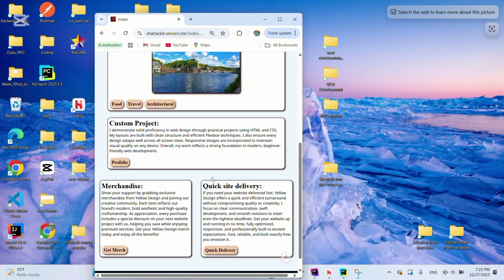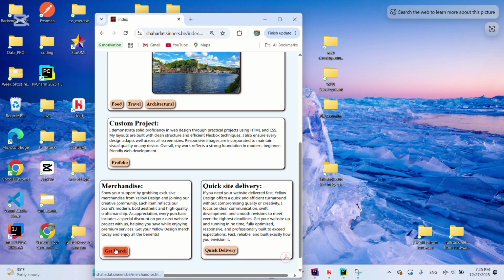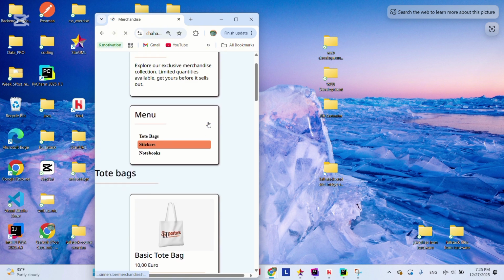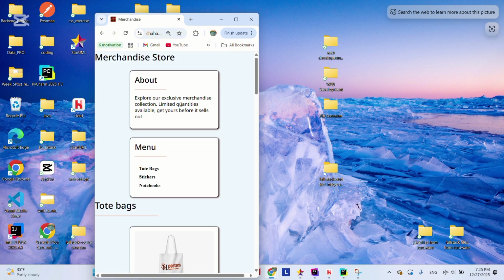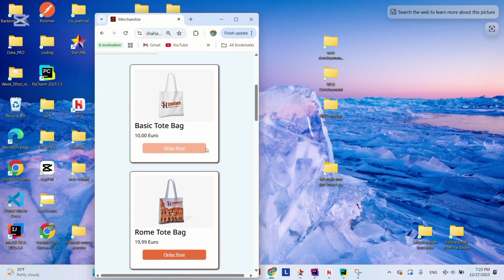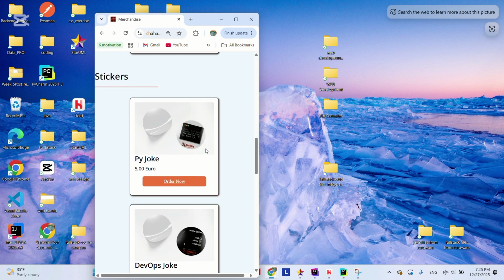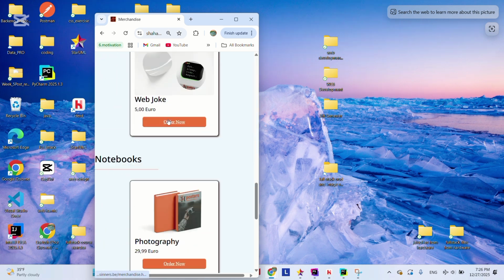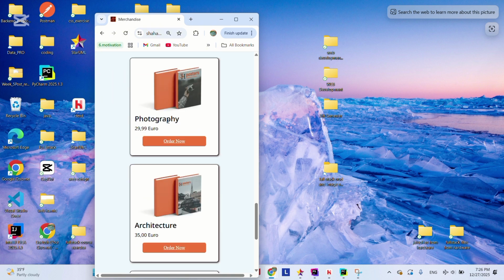Now I'd like to switch to my merchandise page, the second last one. This is my small screen. I use Bootstrap in this page. All the items are in a column, and also there is a menu for it. Here you can see.